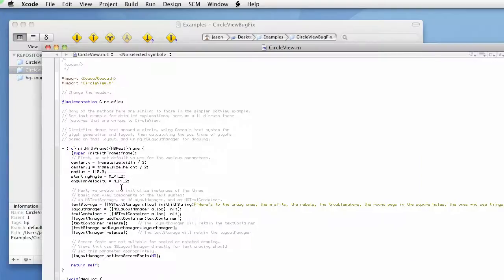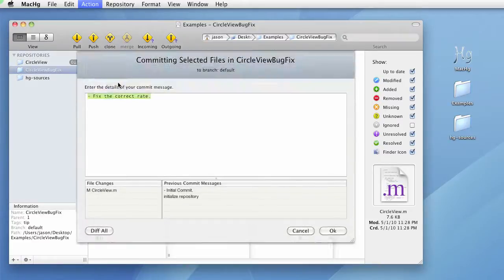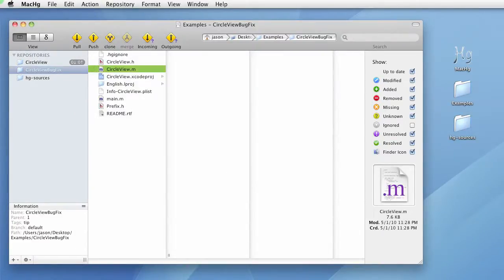Okay, let's fix a bug in CircleView. We'll open that up. We'll say, assume that the radius was wrong. It should have actually been 120 all along. Save that. Commit this version. I'm using the shortcuts to save this particular version. Fix the current rate. So now CircleView bug fix has one extra change.